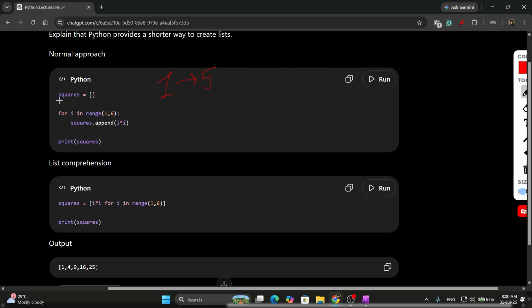By simple, you will create an empty list first. After that, for i in range 1 to 6, it will give a sequence from 1 to 5, and after that you will do squares dot append i into i. i into i means it will take every value from 1, 2, 3, 4, 5. It will take every value one by one.